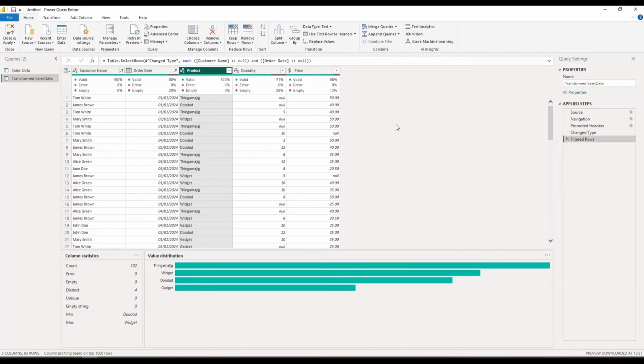Now, another thing we may want to do is to make sure that there are no duplicates anywhere, right? Just to make sure that we don't have any duplicates. So how do we make sure that we don't have any duplicates?